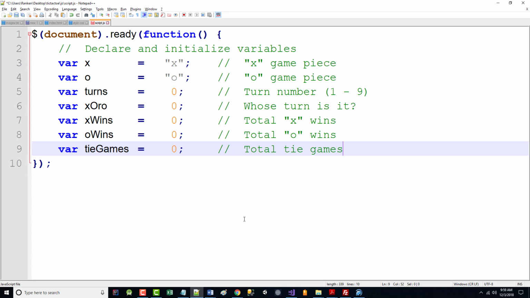X or O, and a bunch of integer variables: turns for the turn number, X or O for whose turn it is, and the number of X wins, the number of O wins, and the number of tie games. Now, I didn't do this, but it would have also been possible for X or O to be a Boolean, doesn't that almost sound like it should be? We could have made that a Boolean if we wanted to do it that way too. To me, true or false for X or O didn't make a lot of sense, so I just made them numbers.